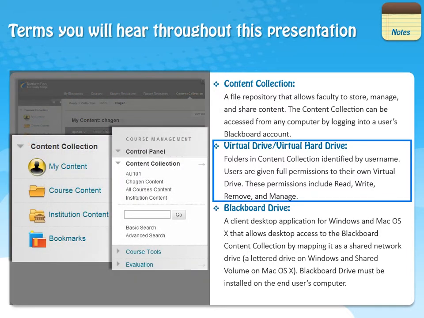Virtual Drive. When faculty are added to Blackboard, folders with their username are created automatically in the user directory. The link to My Content in the Content Collection tab accesses your virtual hard drive, or just Virtual Drive. Within your course's control panel, the virtual drive is accessed via the link identified by your username under Content Collection. Users are given full permission to their own virtual drive. These permissions include read, write, remove, and manage.